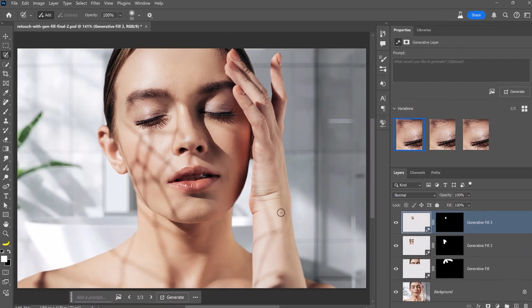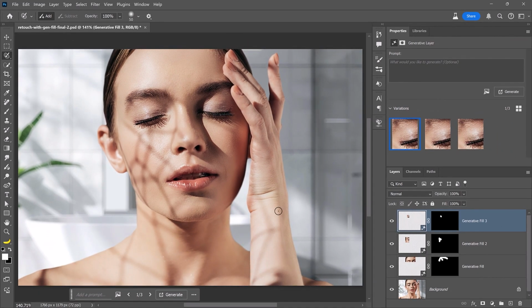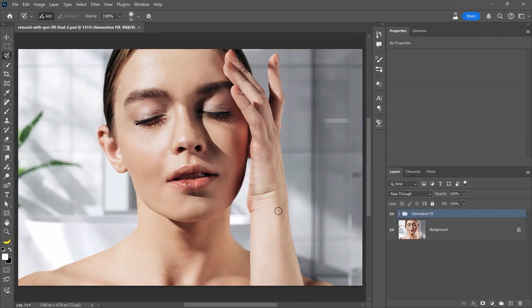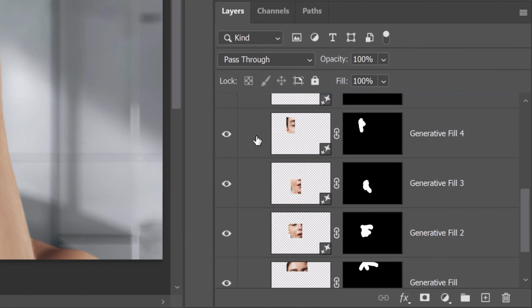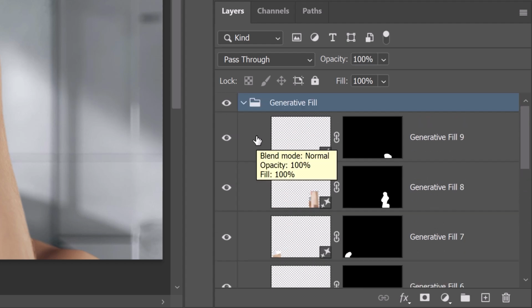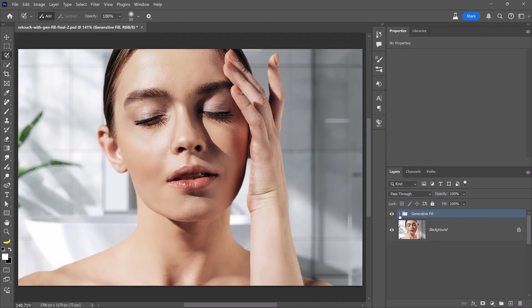And again, keep repeating this process until all the shadows are gone. This is my result after generating a few more variations over the remaining shadows. It looks fantastic. It took a total of 9 generations to complete this task. I placed all the generated layers into a group to stay organized, and I can click on the group's eye icon to disable the layers to compare the edited version with the original.